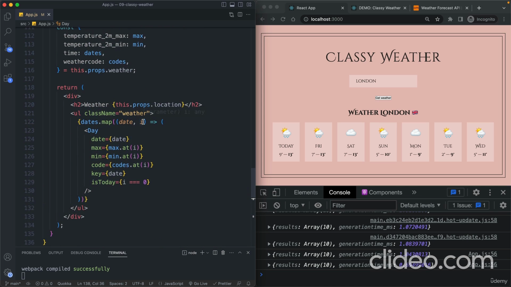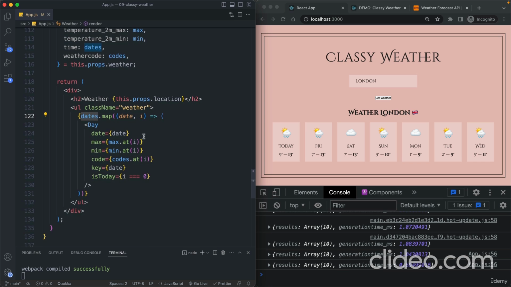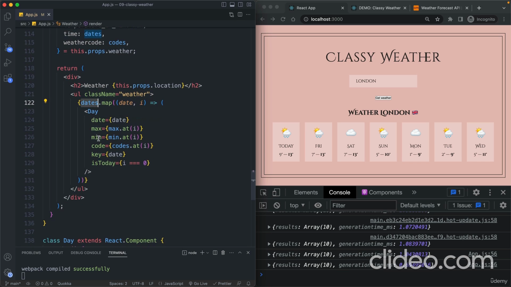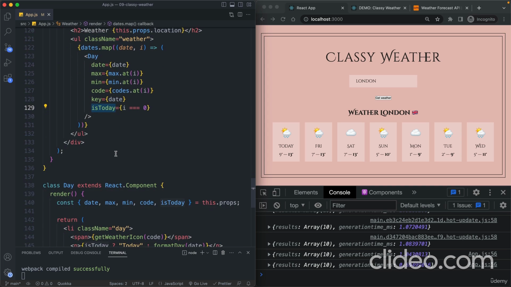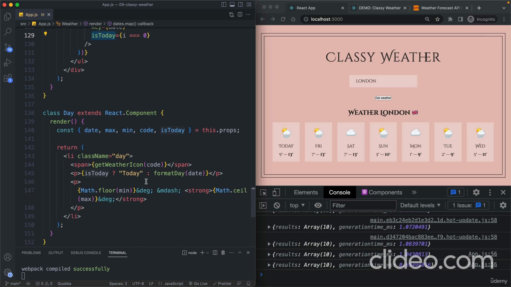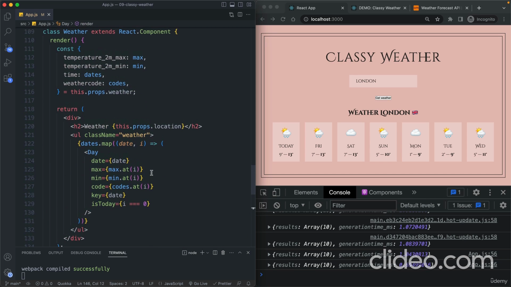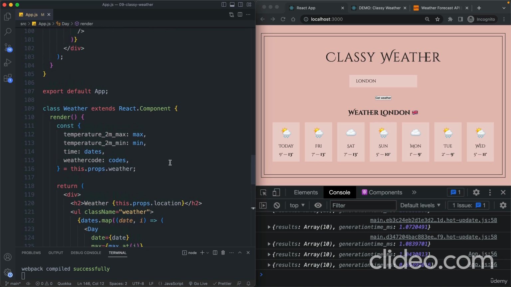But anyway, here then we do pretty standard stuff. So we just loop over the dates array so that we can render one day component for each of the dates. And so then we pass in the relevant date, max and min temperatures, weather code, and letting it know whether the current component is today or not. And then here we simply display all that. So these two here are basically just presentational components. They don't own any state and they just display our weather data, which was exactly the goal that we had for this lecture.